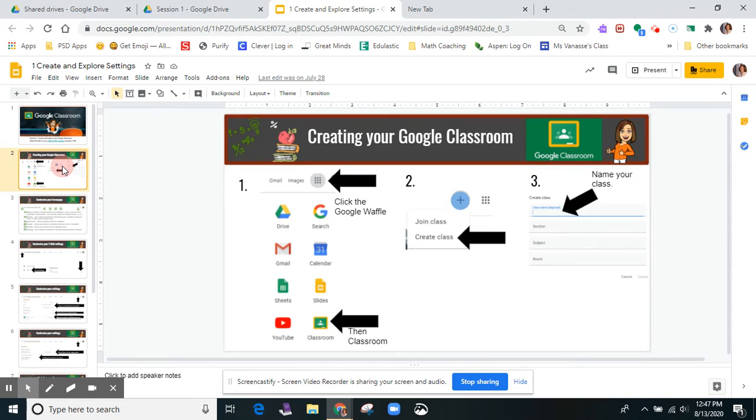The first thing we're going to do today is talk about where to find your Google Classroom in Google. So we're going to be looking for the Google waffle up in the top right-hand corner. Then we're going to look for Google Classroom. Once we do that, we'll click on the plus sign and we'll create a class. The only thing that's required when you create a class is the class name. So let's go over those steps.